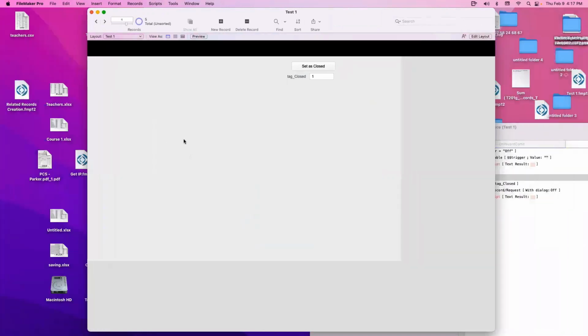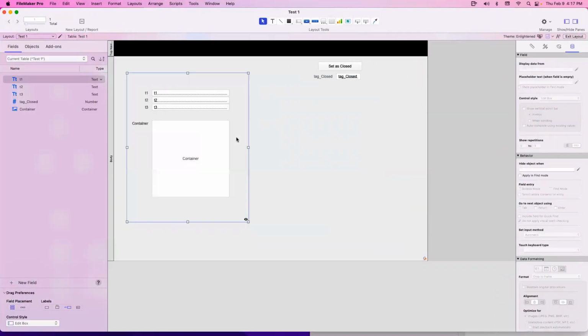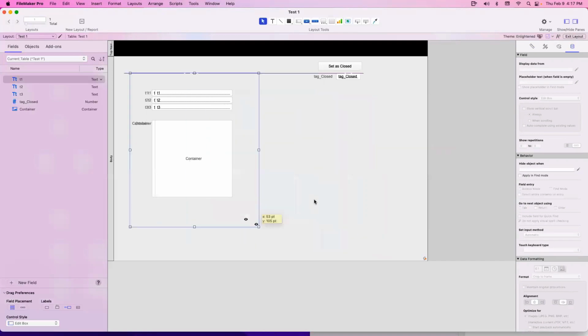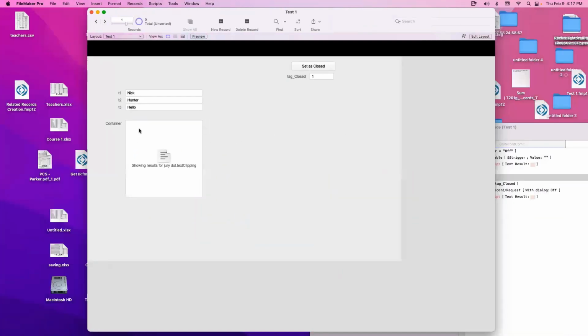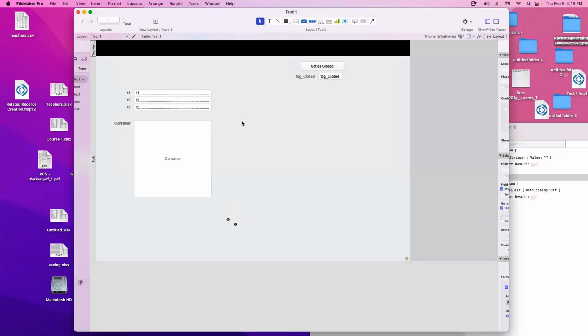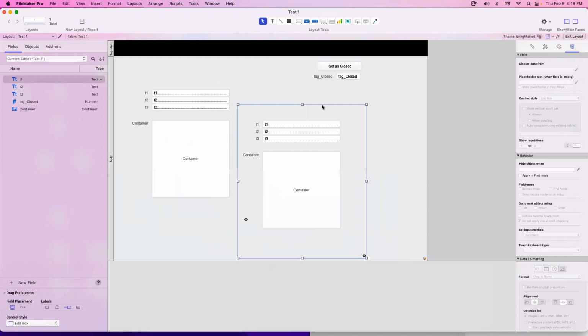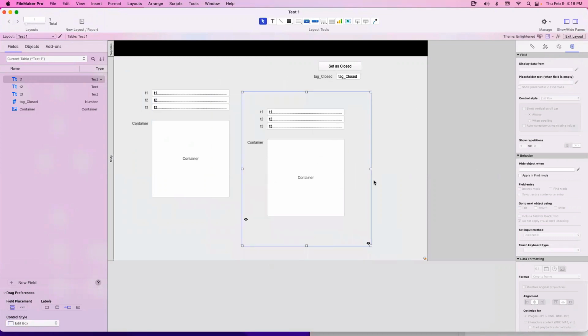Oh, because I put both of them, we need to make sure that one is bigger than the other one. Otherwise, it will include them. So here it's closed and I cannot do anything, and this is not closed, so I can modify. Closed, I can click. It's easy because you have two blocks with a slide control, and you use a slide control as an object container.